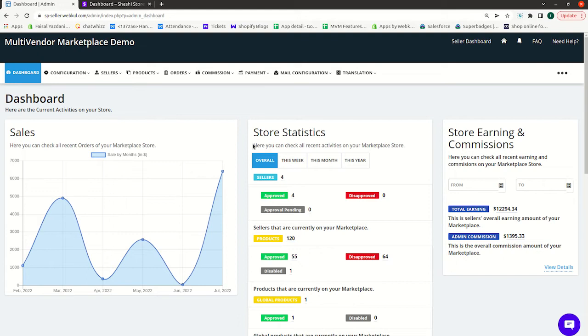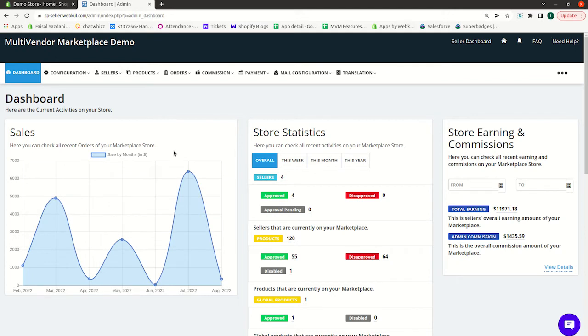Before we move ahead, please remember these points. Both seller and admin need to have a Stripe account on this app. Secondly, the auto split would be done when the amount is paid through the custom payment method that you need to create from the Shopify backend.